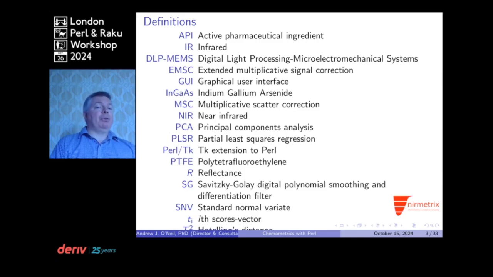Some of the spectra themselves require some sort of mathematical manipulation to correct them, because there can be non-chemical sources of variation in the NIR spectra, things like curved backgrounds and spectra having variable baseline offsets, so jumping up and down on the y-axis. So we may do things like extended multiplicative scatter correction, EMSC. GUI is obviously graphical user interface. InGaAs is the type of semiconductor.